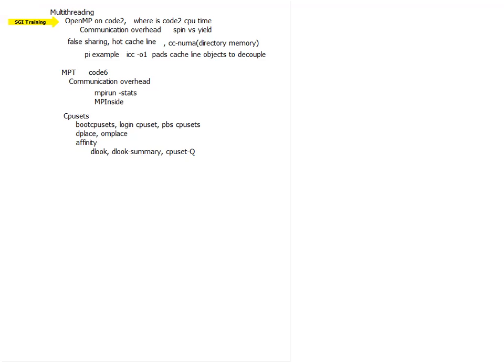And then I need to get that code 2 multi-threaded. So I'm going to use a dash parallel using the Intel compilers and make it an OpenMP application and pthread based, and then see what happened to it. And what we need to talk about now is the number one problem out there, in my opinion, and that is communication overhead between threads.